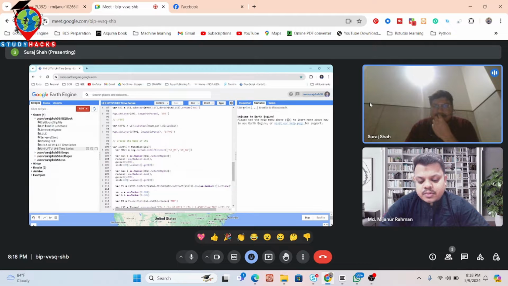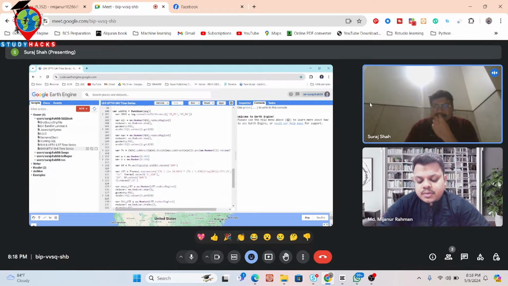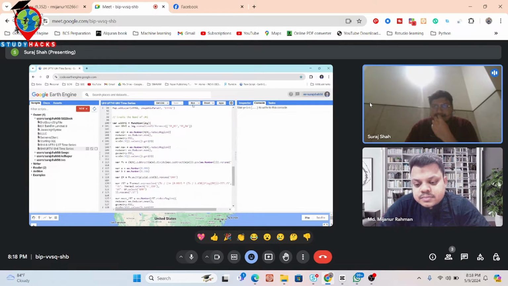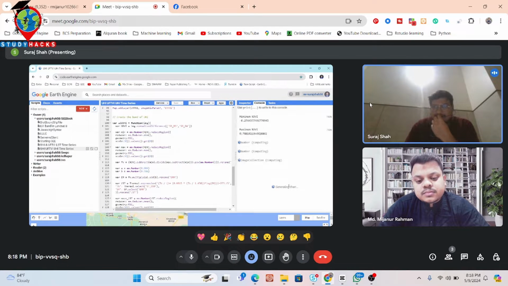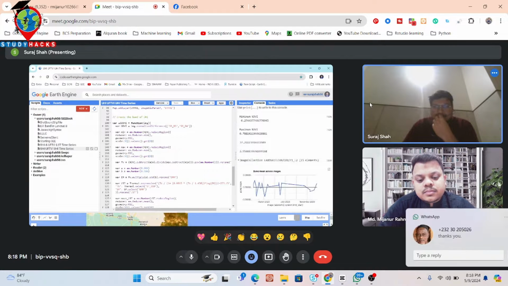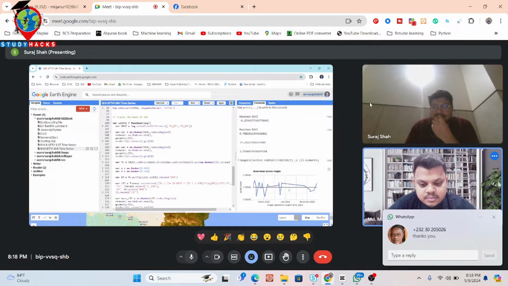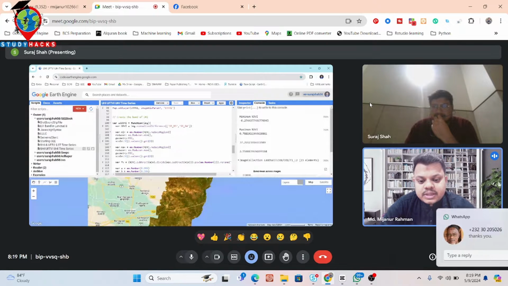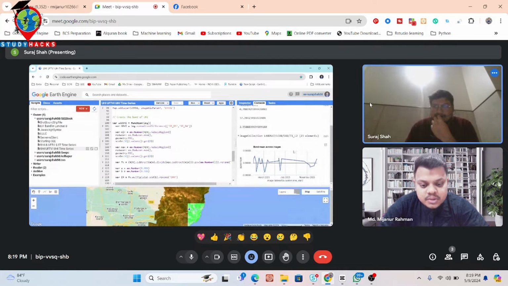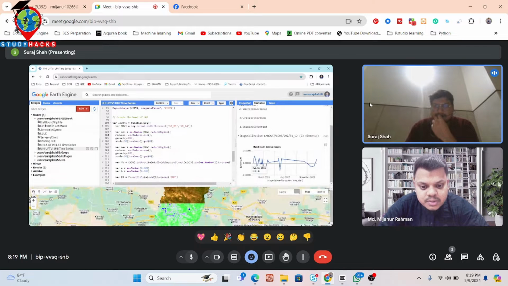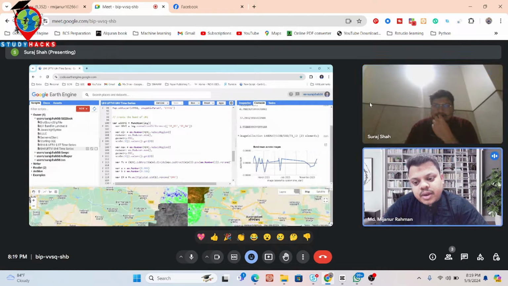Sir, I want to ask: if I run this code, the chart which is generated gives very small values. Here the chart is giving zero value for the urban heat island.